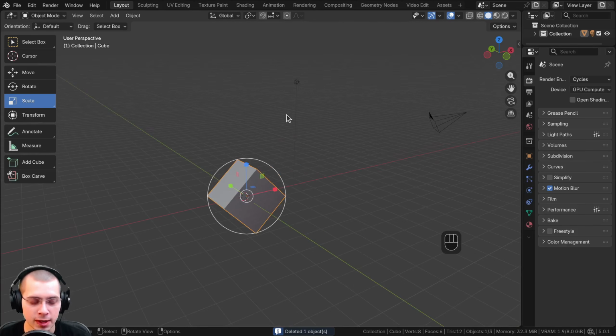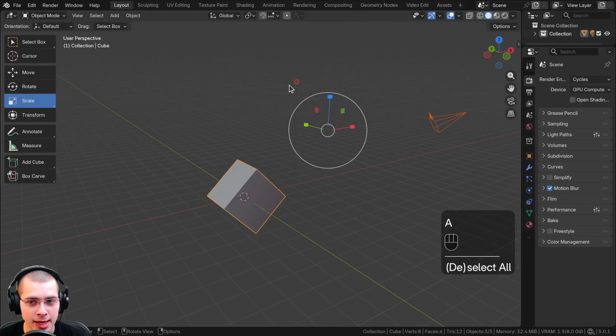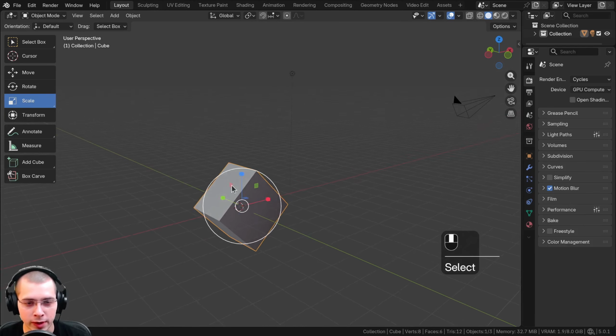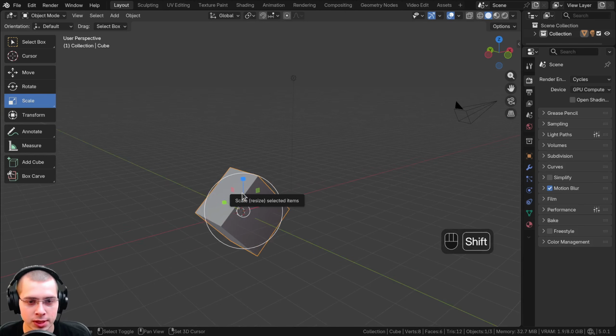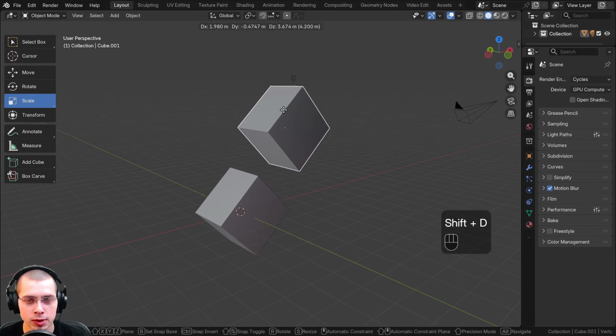You can also delete objects by either pressing the X key or by just pressing the Delete key. And then if you want to select everything, you press the A key and that will select everything. Then if you want to deselect everything, you double tap the A key. And one more very basic common shortcut key is Shift D. So Shift D is going to duplicate your selection.